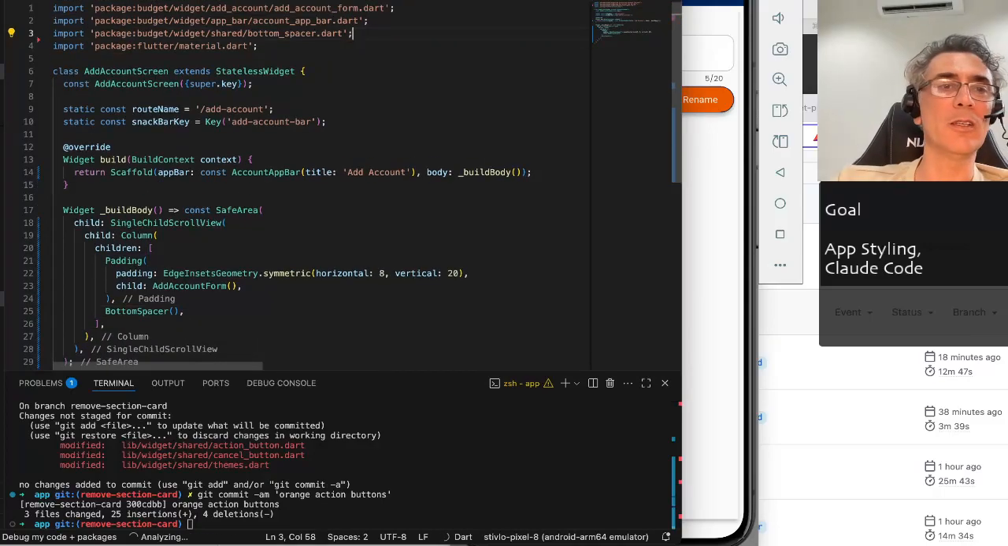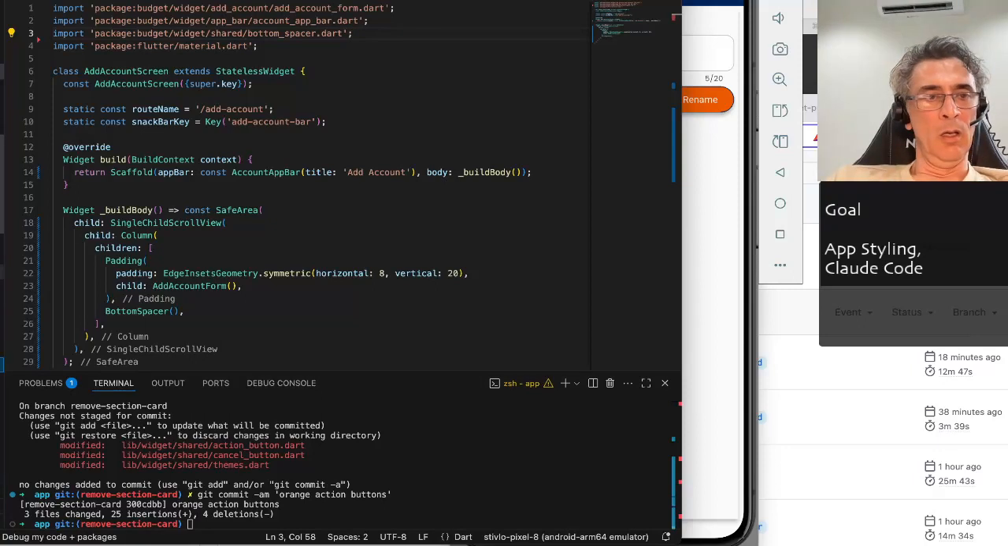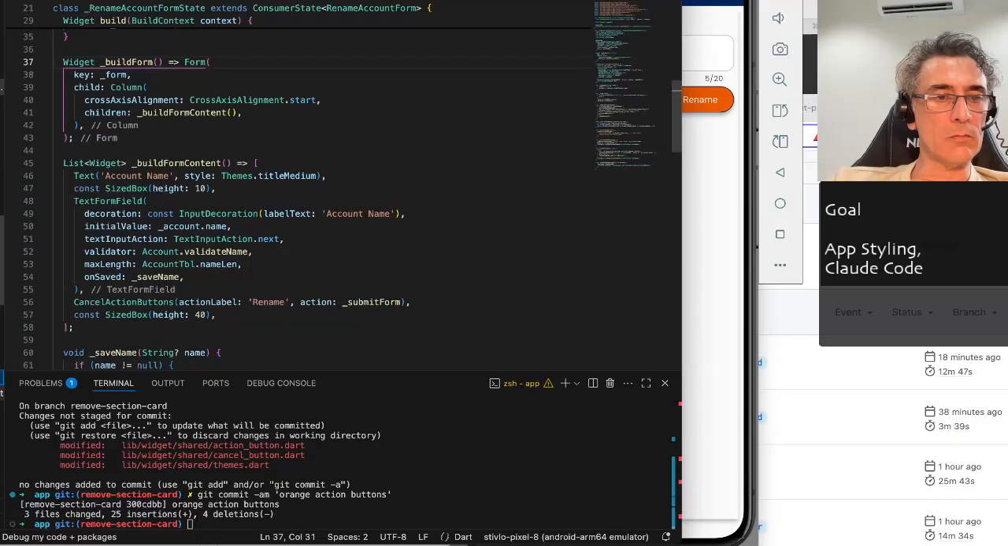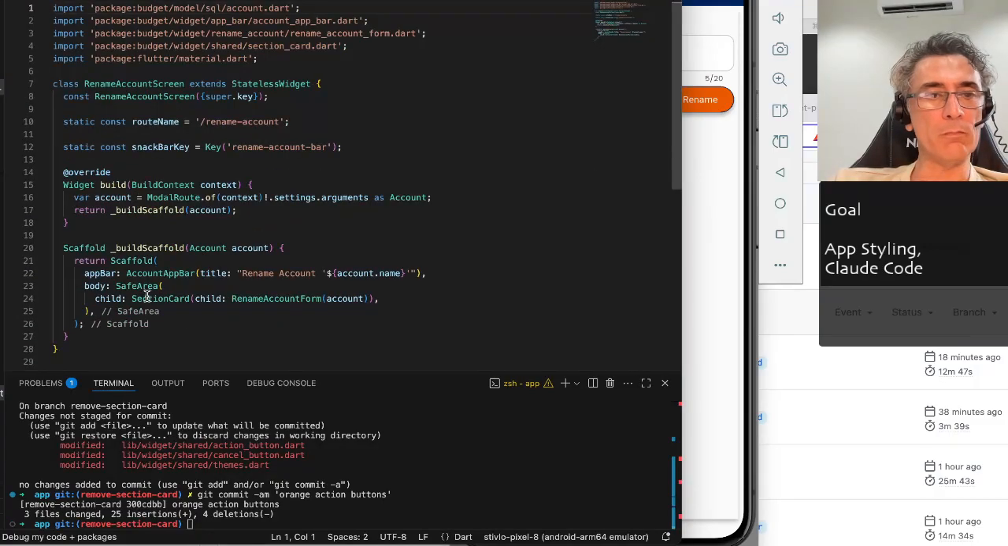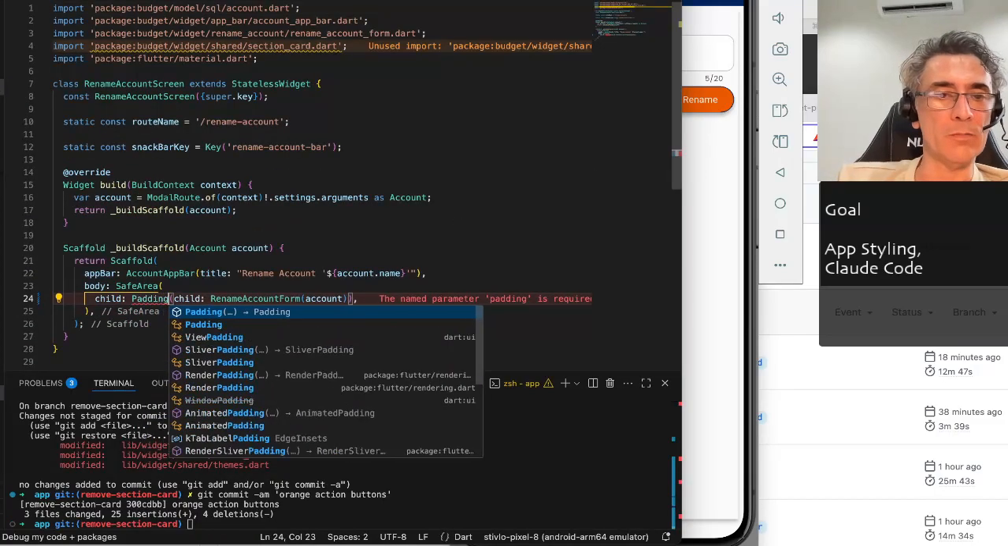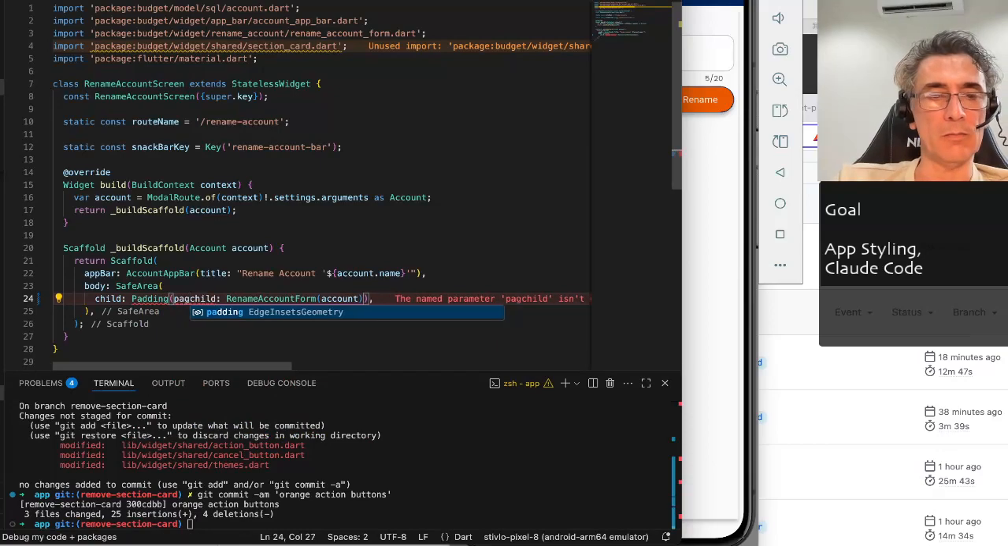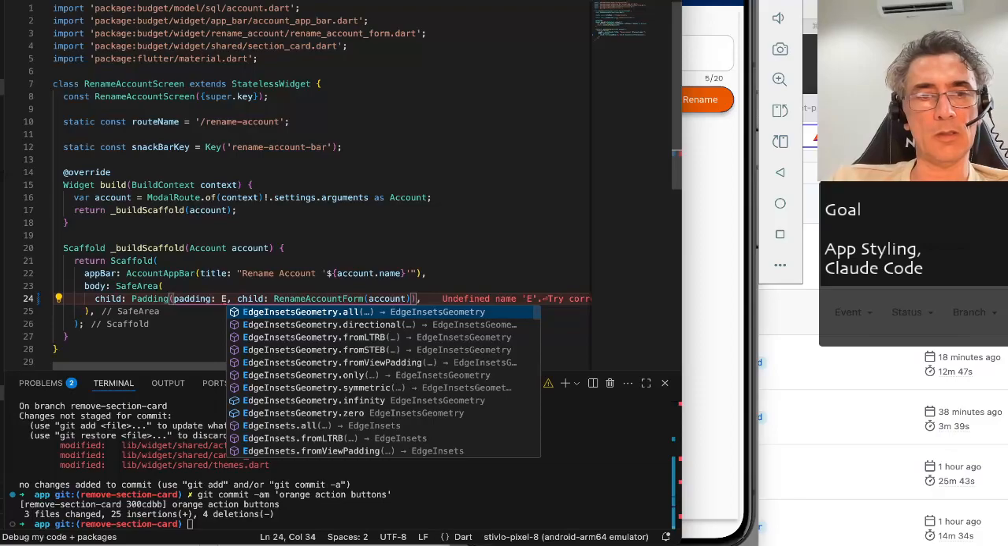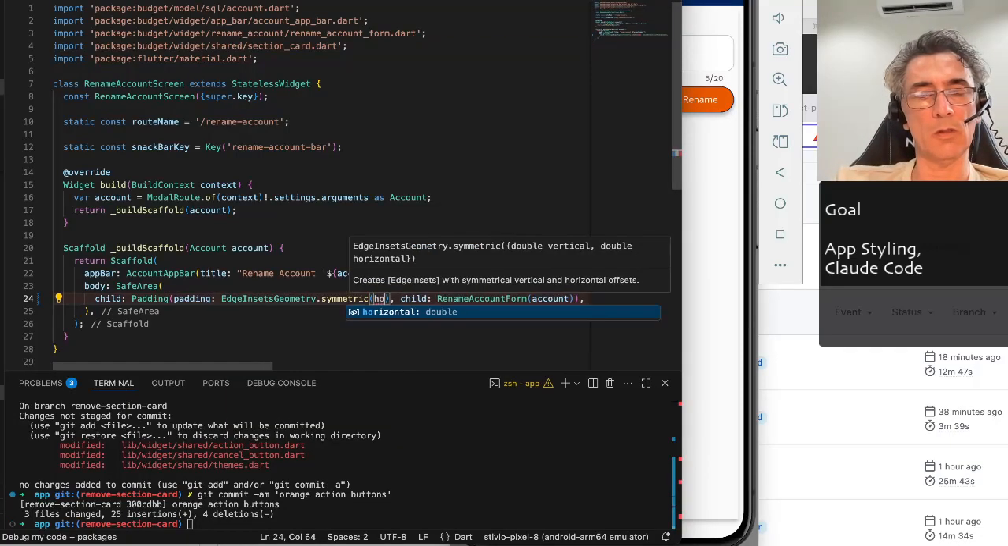Remove the import. Account. Rename. Where is it? It's a rename account. Oh, rename badge. Rename account found. Section card. Padding. Edge insets symmetric. Horizontal 8. Vertical 20.